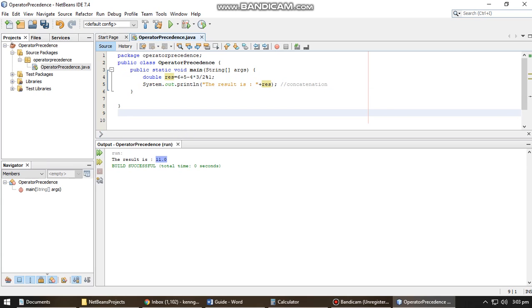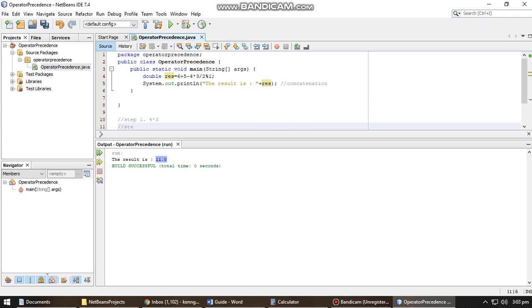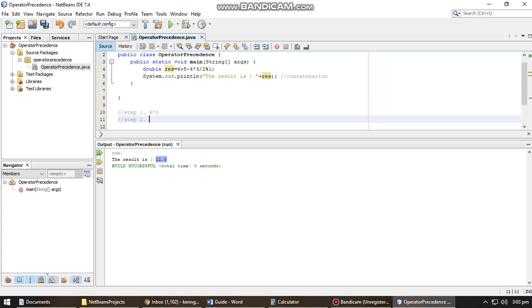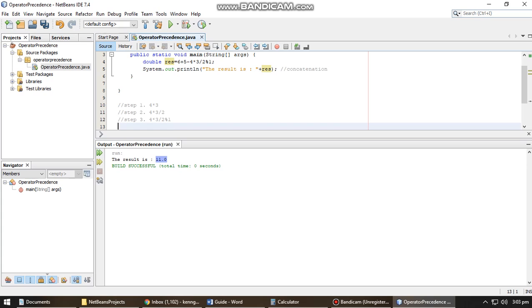If I break down that part: step 1 is 4 times 3. Step 2 is 4 times 3 divide 2. Step 3 is 4 times 3 divide 2 modulo 1. That's the order of sequence for that particular part.